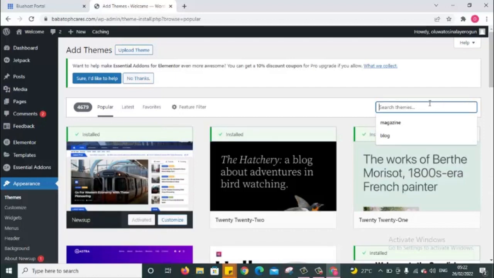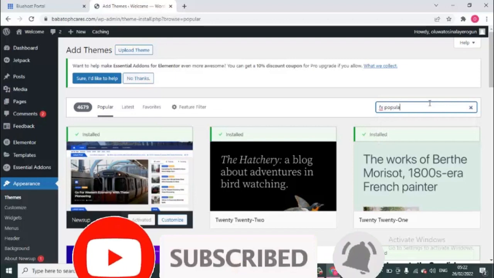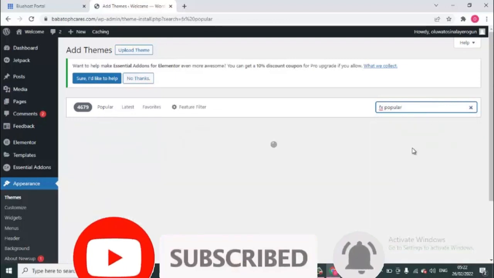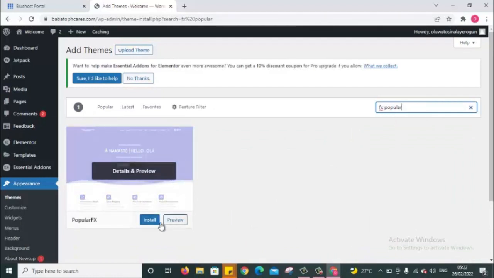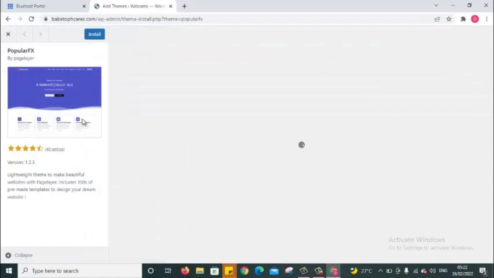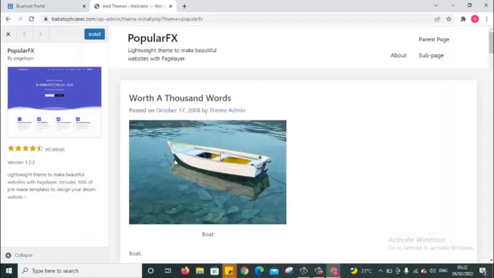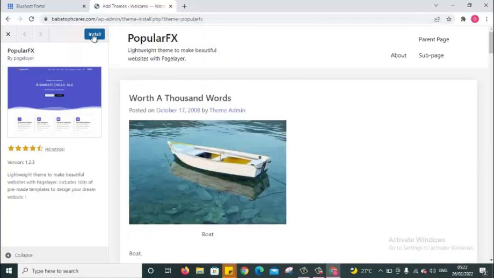We call it Popular FS. You type it here inside. This is it. So let's preview. You can preview how the theme looks like, and you can install it. Popular FS. Okay, it's even Popular FS. You activate it.